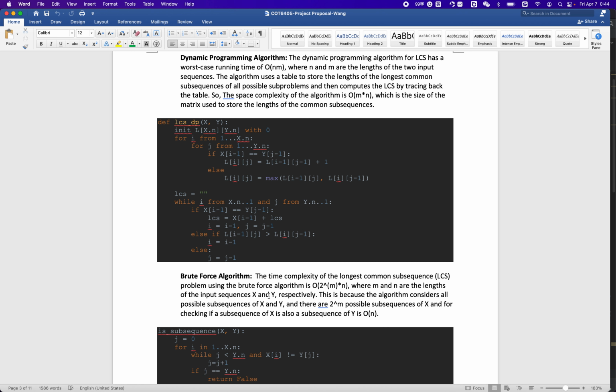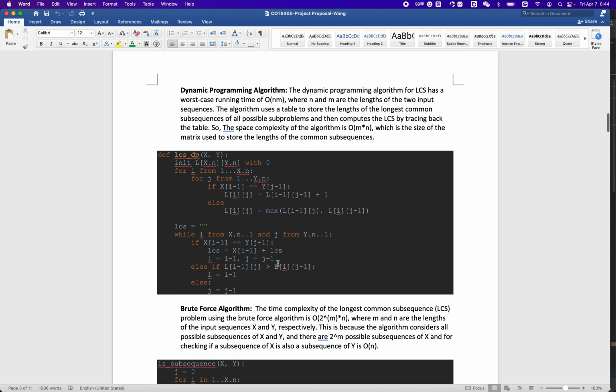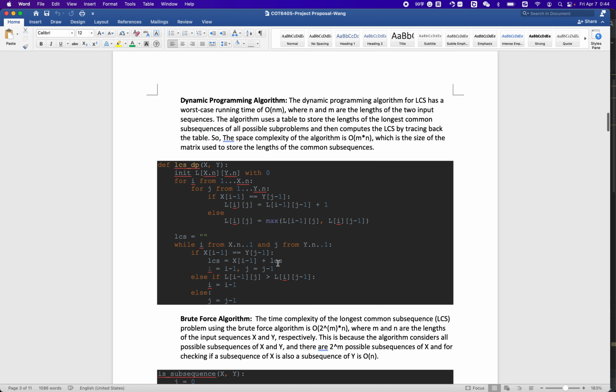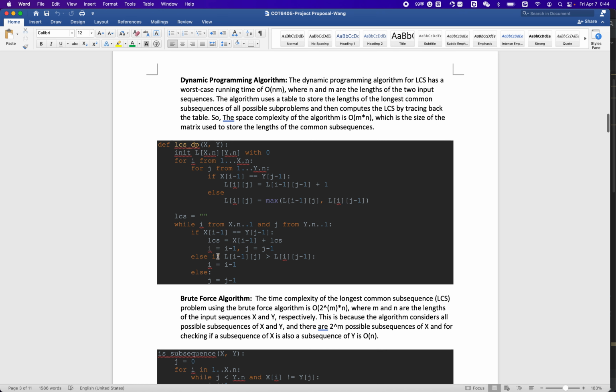Let me talk a little bit about my experience on our final project. The algorithm I chose is the longest common subsequence. The two solutions I implemented are dynamic programming and brute force. As for dynamic programming, first we need to create a matrix and do some required calculations for the matrix. After that, we can find the longest common subsequence from bottom to up.